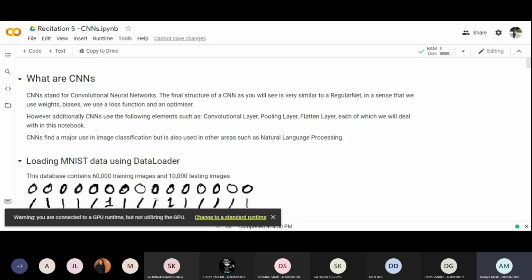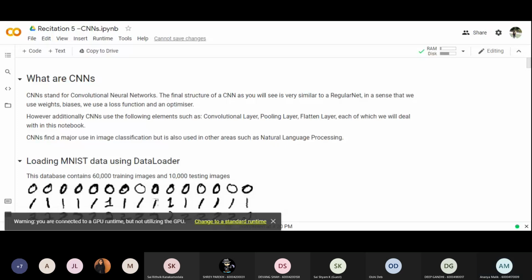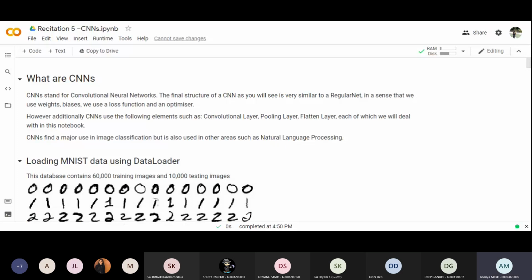So today's recitation will be on convolutional neural networks and will be held by me, Ananya Malik, and Jash Mehta will be joining us for the second part of this recitation. I believe Swapnil yesterday covered padding and stride. If somebody could confirm that. Can you all hear me? Yeah, we can hear you. Yeah, the basics were covered yesterday, so you can continue with that.